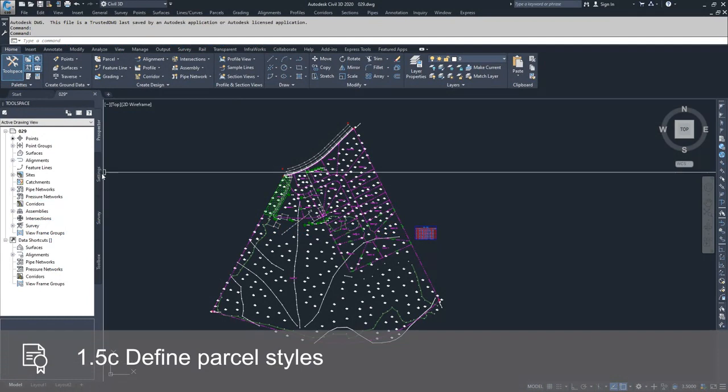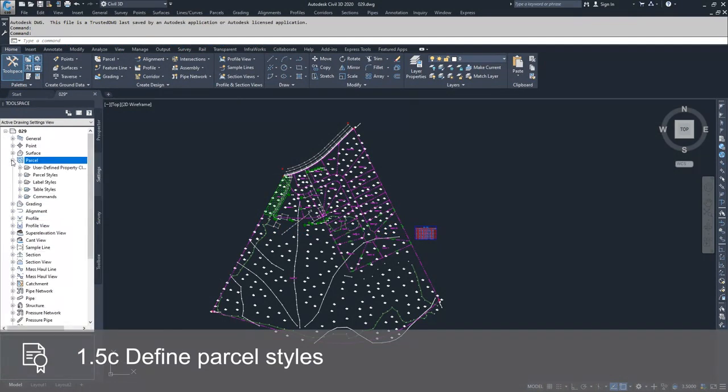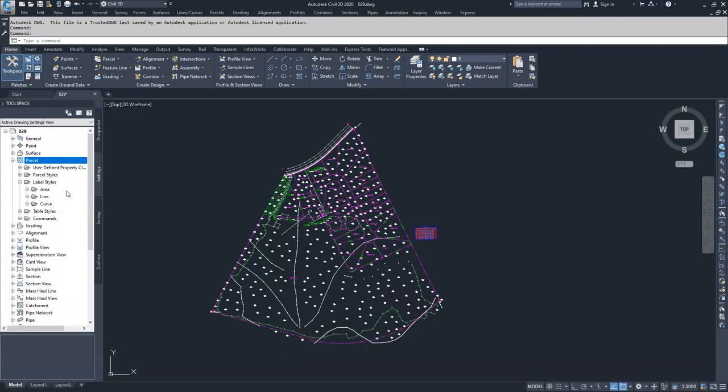What I'm going to go ahead and do is navigate to the Settings tab in the Tool Space window. I'm going to drop down Parcels, then go to Label Styles, and there are three types of label styles inside Civil 3D for parcels: area label styles, line label styles, and curve label styles. The method to modify and create new label styles is the same across all three. It's just the information inside of those labels that is different.